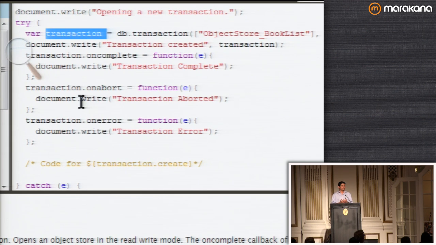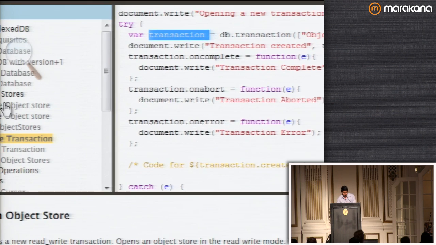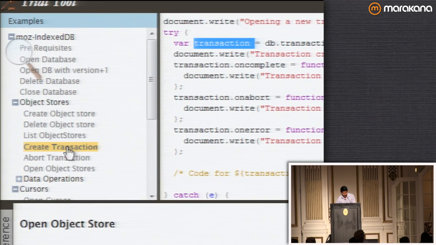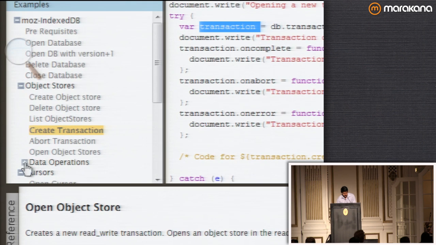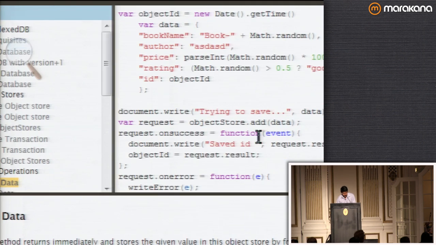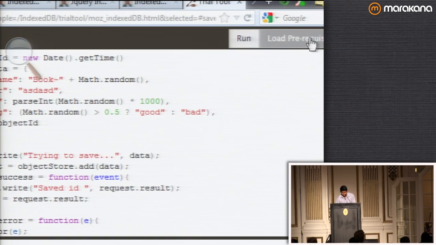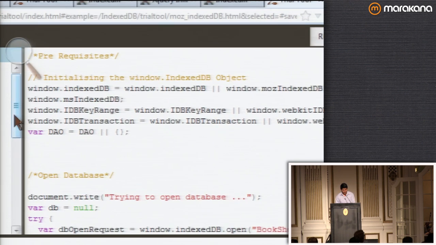So there are 3 or 4 steps to really writing data. First, open a database. When you open it, it will give you back a request object. So let's actually look at the whole example together. Let me expand the data operations again. There is this neat little button called load prerequisites, which loads the whole thing. So let me just do that, and yeah.